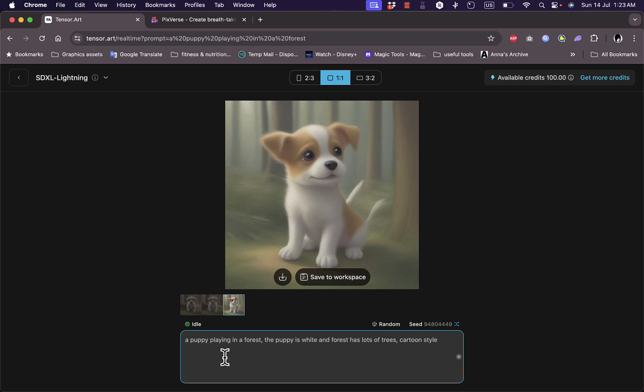So you can go ahead and tweak your prompt even more to have the look that you want and have an image that satisfies you. And once you have, you can download it or save it to your workspace.